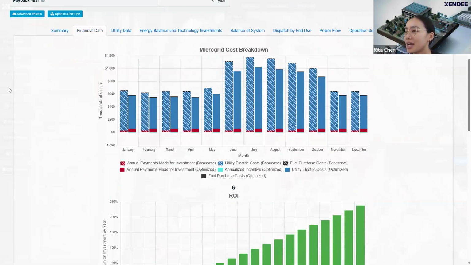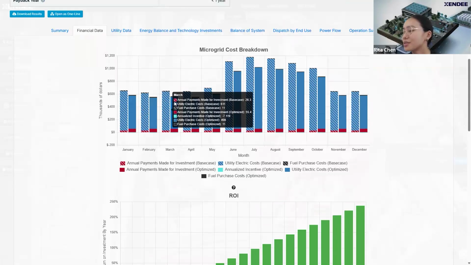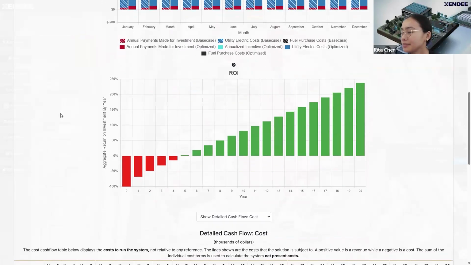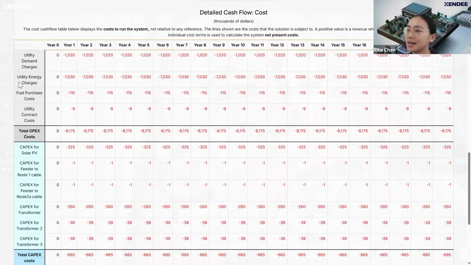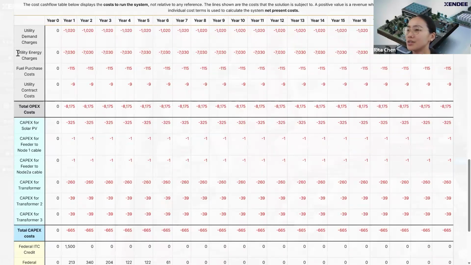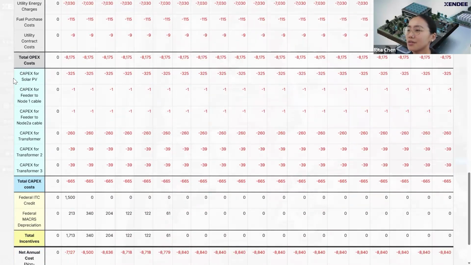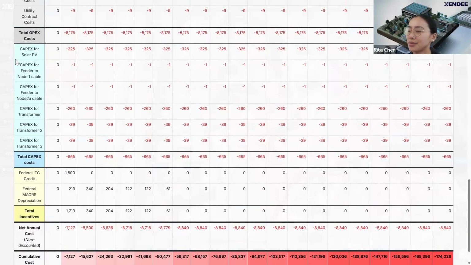And then the financial data tab is going to look very familiar to a regular optimization. You're going to get your microgrid cost breakdown. In this case, our microgrid cost is still going to be a lot of utility electricity purchases. And if you scroll down, you're always going to get our cash flow table, which is going to break down your costs by line items. So you'll see here we have our different costs for our utility, our CapEx for all of our different multi-node components, like our cables, transformers.